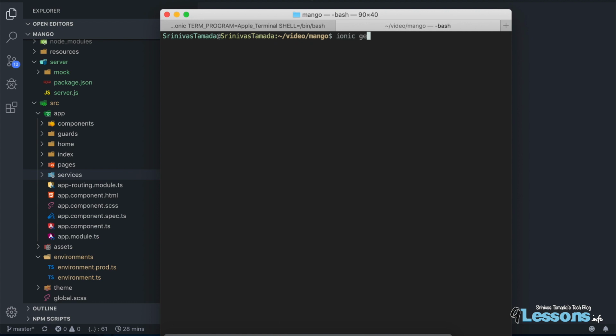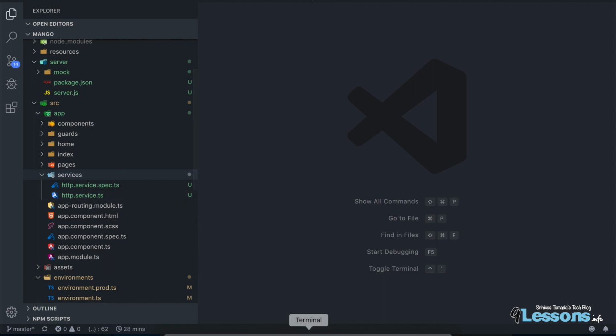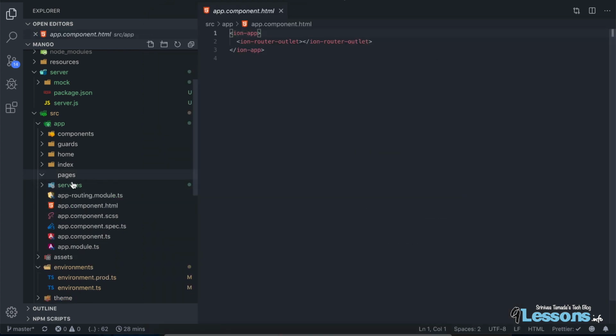Ionic generate the service, and I have a folder called services. I'm going to give HTTP. So this automatically generates some HTTP service. If you look at this, yeah, this got generated now. You'll find these 2 files. So let me open that HTTP service one.